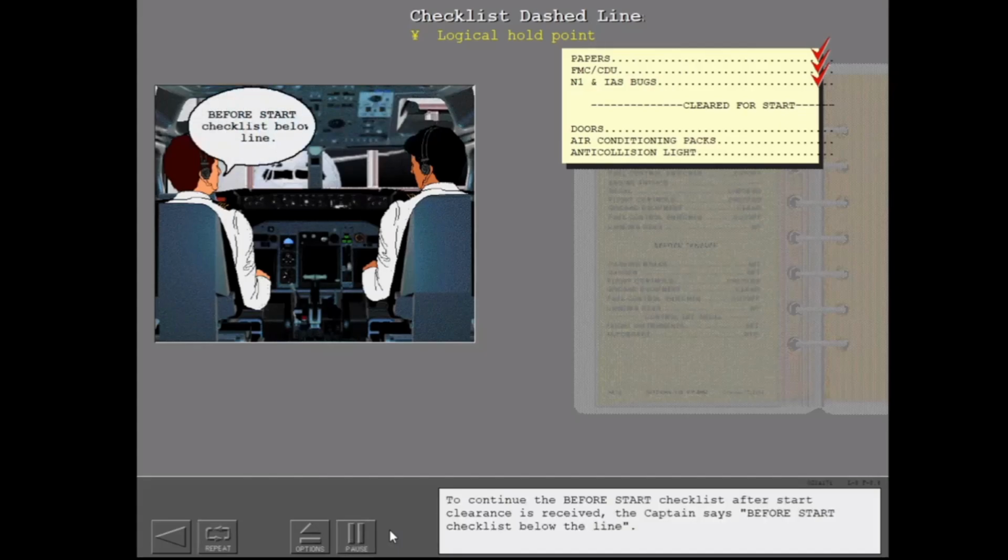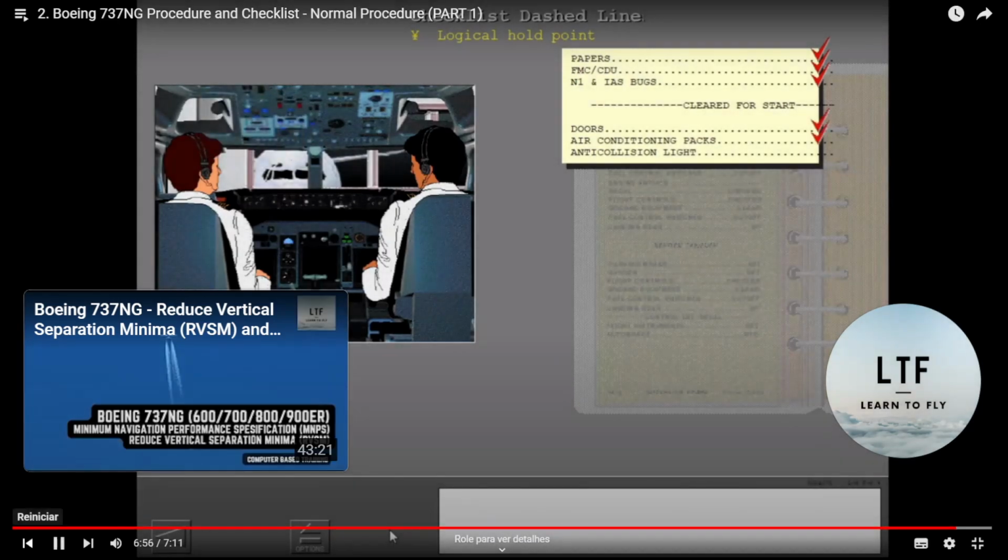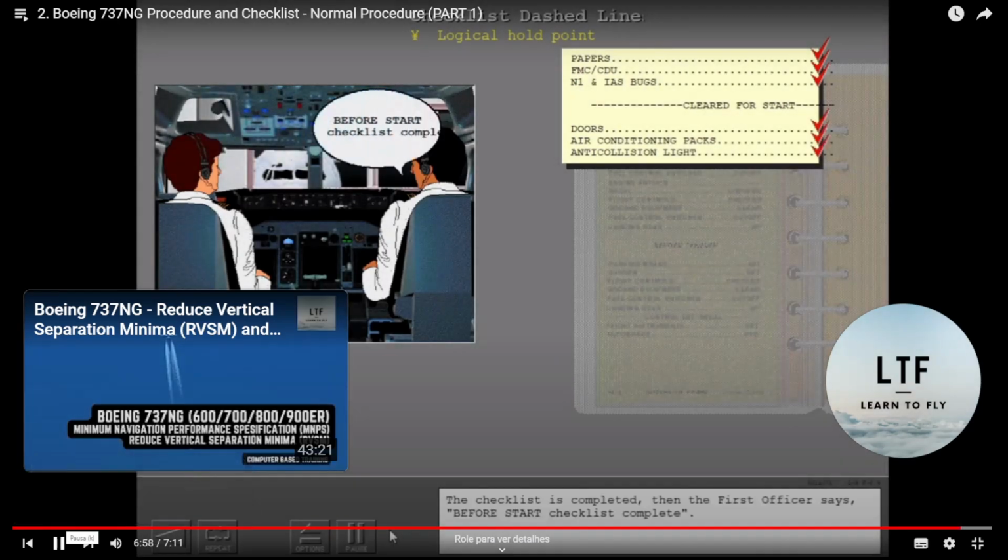To continue the before start checklist after start clearance is received, the captain says, "Before start checklist below the line." The checklist is completed, then the first officer says, "Before start checklist complete."